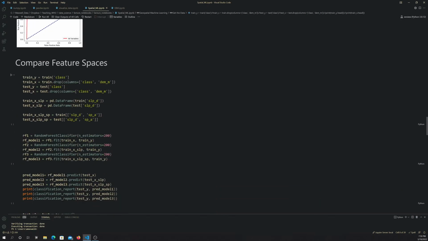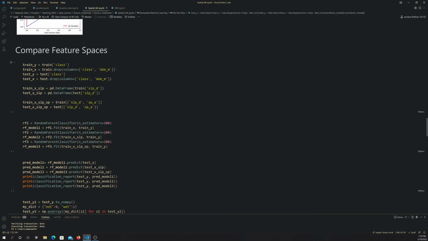Okay, so now what I'm going to do is look at comparing different feature spaces.